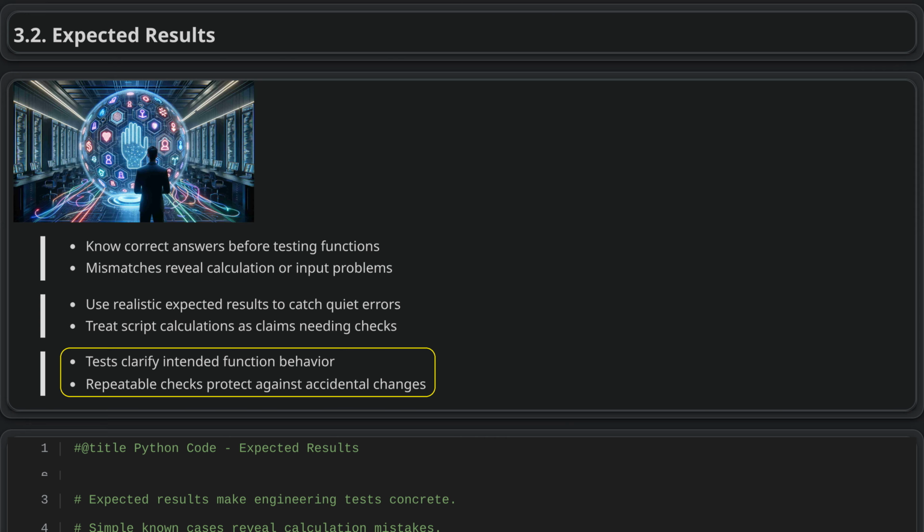Expected results make tests clear by defining what a function is supposed to do. They help others understand the intended behavior of a script and catch problems when code changes. Even simple tests, such as checking conversions or sensor readings, turn assumptions into reliable checks and make engineering scripts easier to maintain.